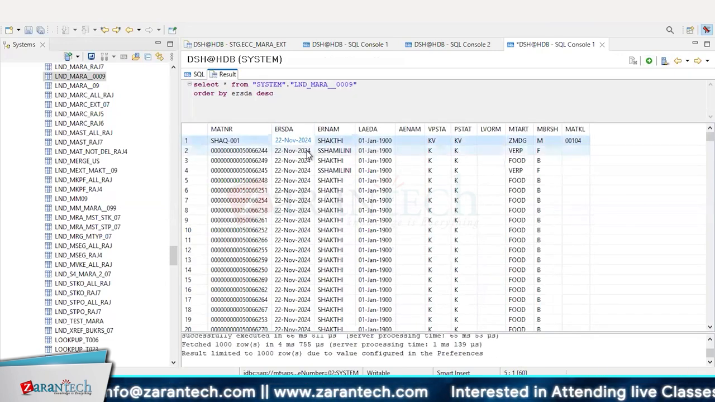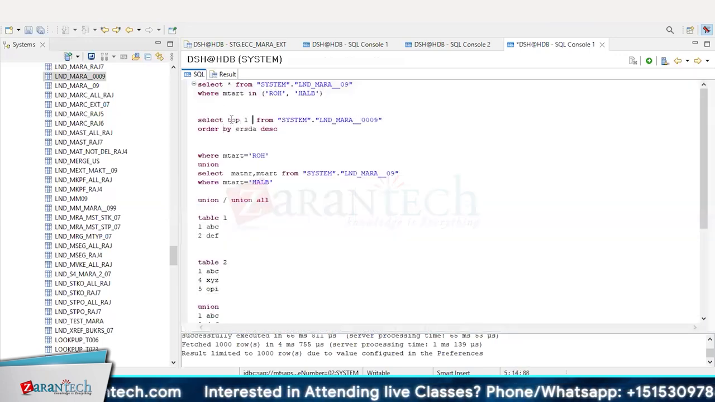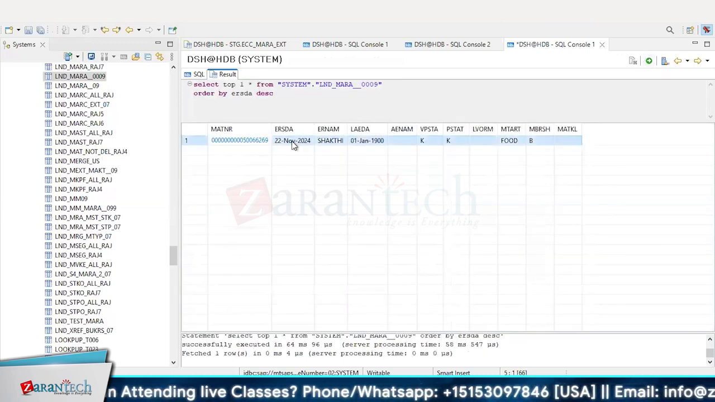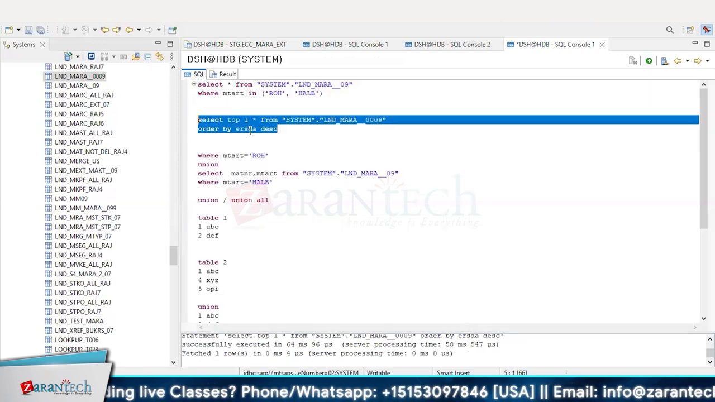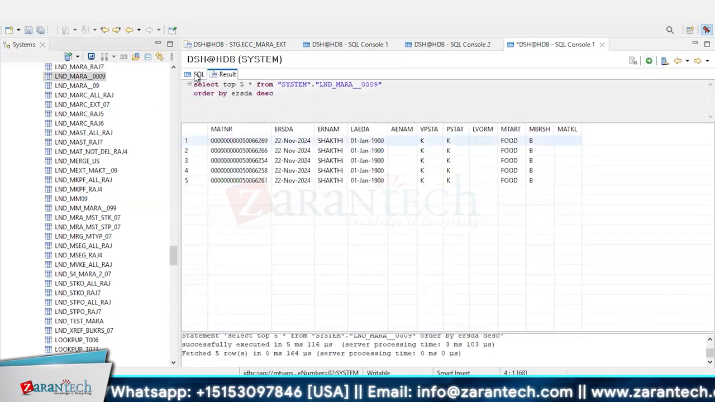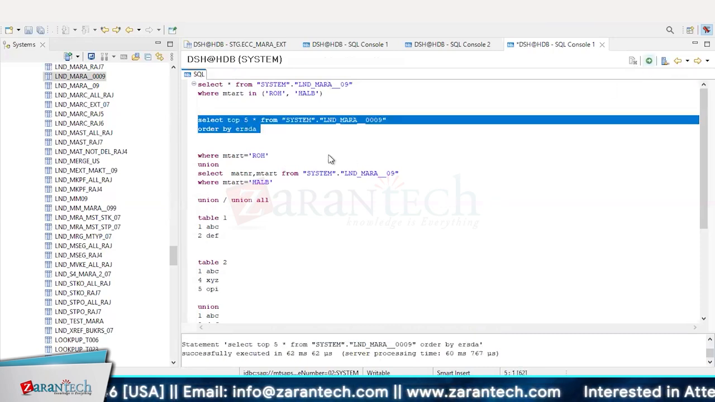Now what if I want to get the top one? Think of this ERSDA as marks. If I want to see which student has the highest marks, I can just do select top one star. When I say top one star, it will only give me the first one. If someone wants to see the top 5 students with the highest marks, I can say select top 5, right? If someone wants to see who has the lowest marks, I can simply remove descending. It will be ascending, and these will be the students who have the lowest.